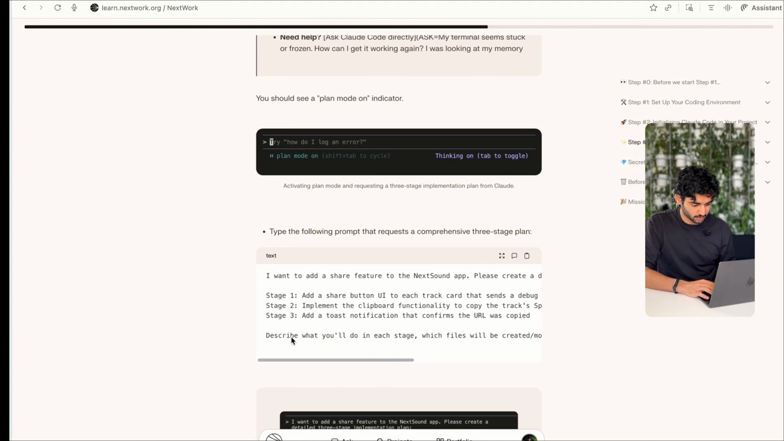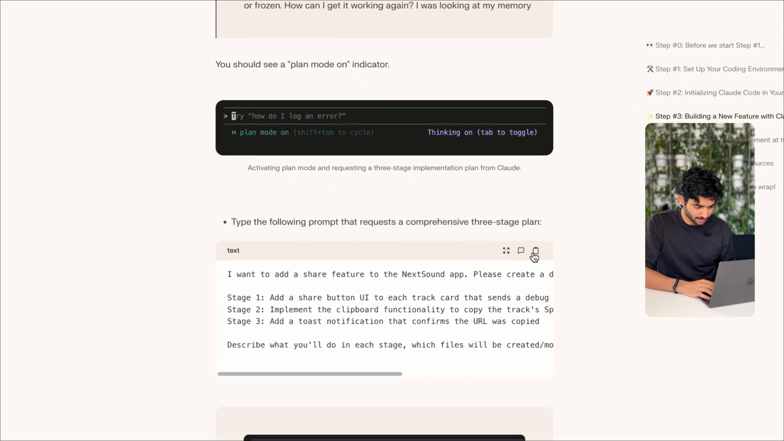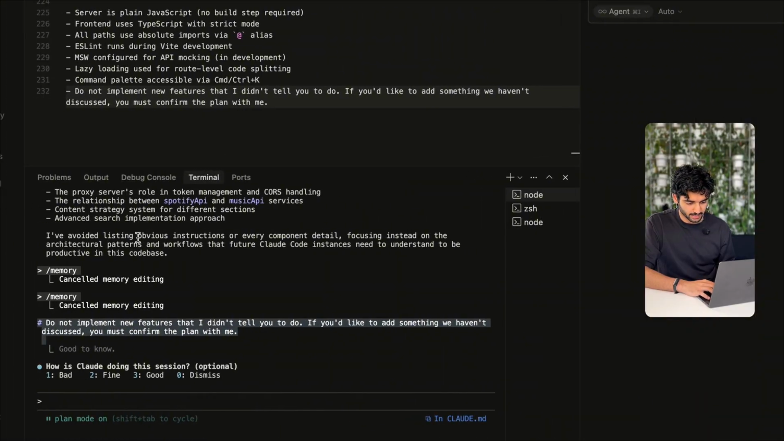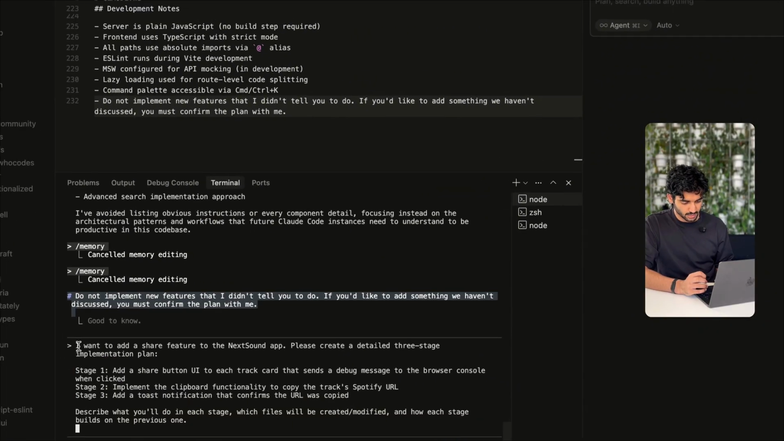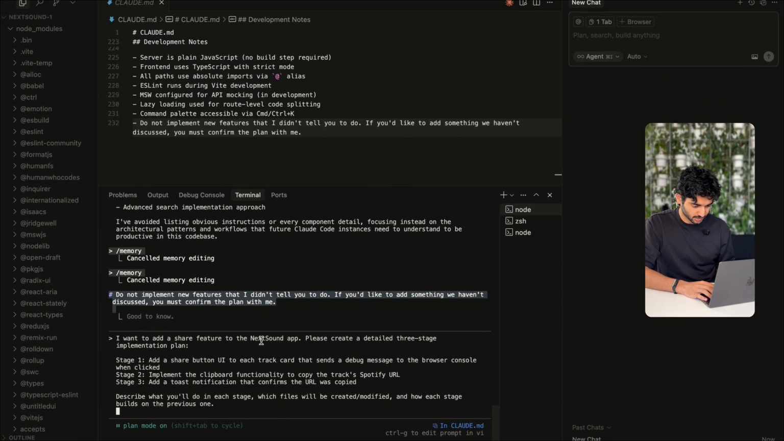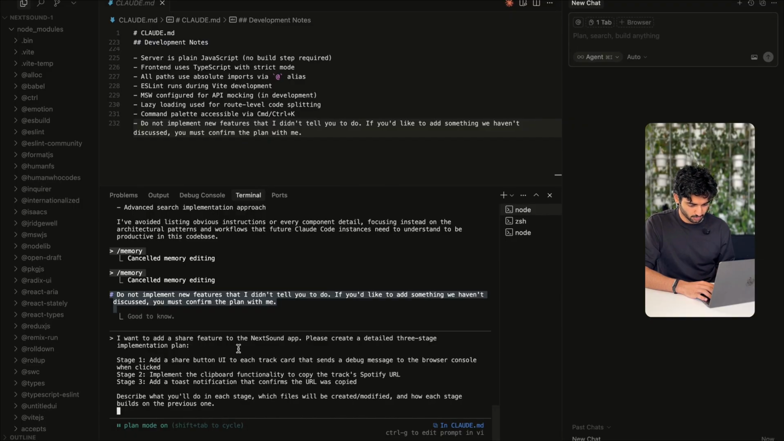We can go back to the project guide, and we're just going to copy in this prompt here to create our 3-stage plan. You can see here, it says, I want to add a share feature to the Nextsound app. Please create a detailed 3-stage implementation plan. Stage 1, add a share button UI to each track card that sends a debug message to the browser console when clicked. Stage 2, implement the clipboard functionality to copy the track's Spotify URL. And stage 3, add a toast notification that confirms the URL was copied.